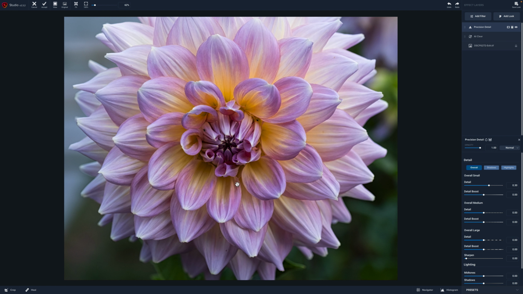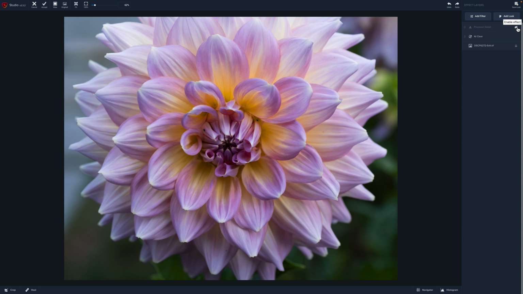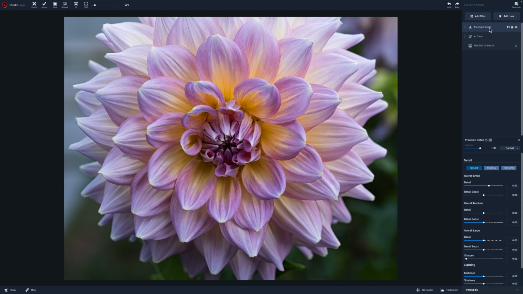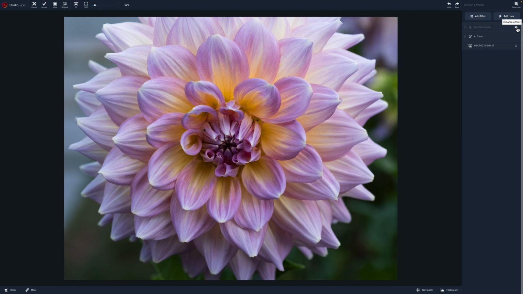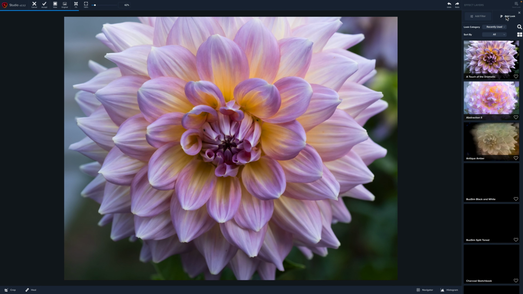Now, again, look at this area, and you should already be able to see the changes, but I'm going to turn the effect off, and now I'm going to turn it on so you can see how much. And we can always click on this and reduce the opacity if we don't want but just a little bit of it. And you can also mask in Topaz. Now I'm going to turn this feature off, and I want to show you another way that you can add detail, and that's using the Add Look option.